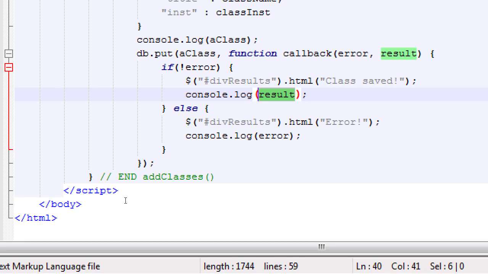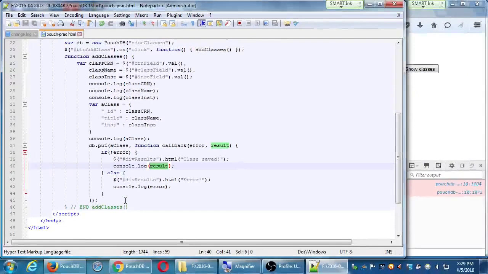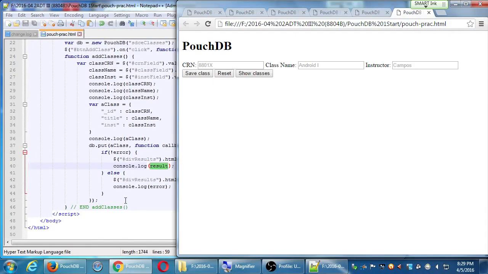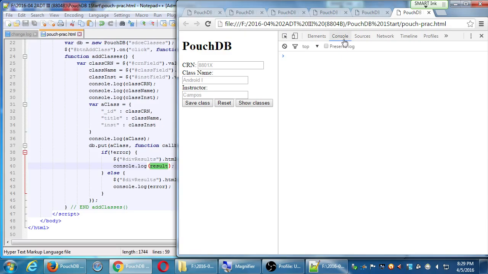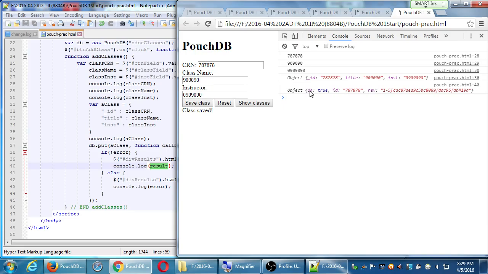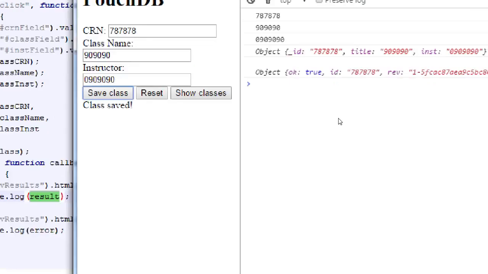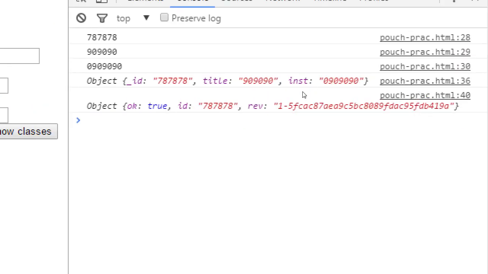Let's see if this works. Let's go ahead and save it and run it. I'm going to pull up my console first of all. No errors in the console, good. I'm going to just put in some stuff. Again, doesn't matter just yet. Save class. I get the usual output, but a brand new line here. Object, OK, true, ID, and a revision.